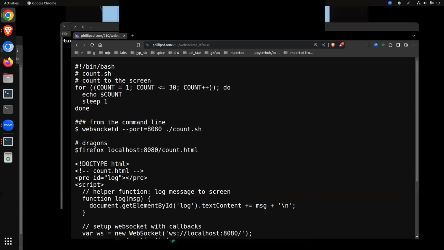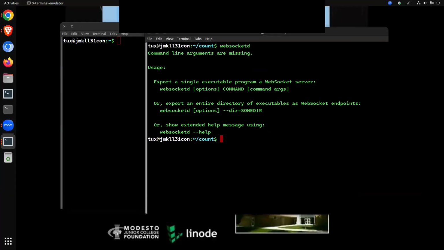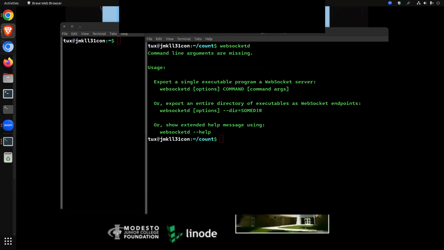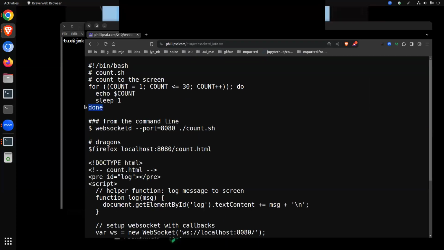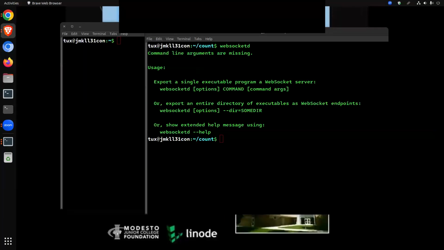All right. So move this out of the way. So let's create our two files. Now there's a couple ways we can do this, and I will demonstrate both ways. So let's create this one first. Okay. So all I do is highlight it, right click, copy. And now what I can do is paste this into my file called count.html.